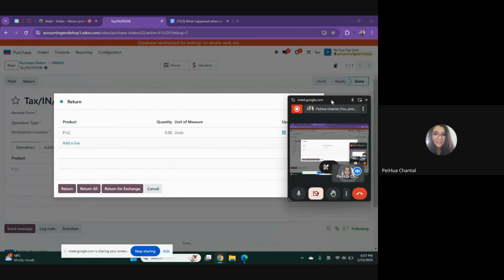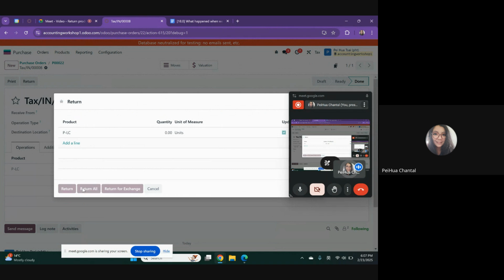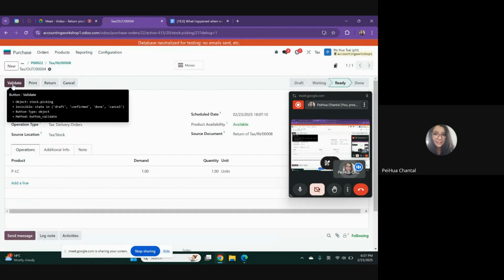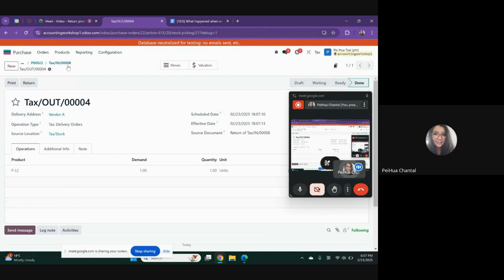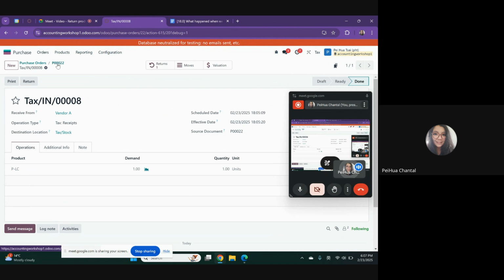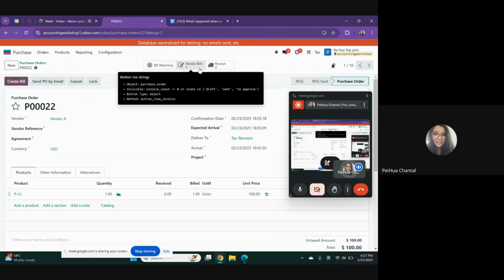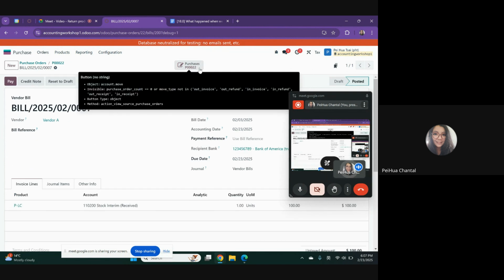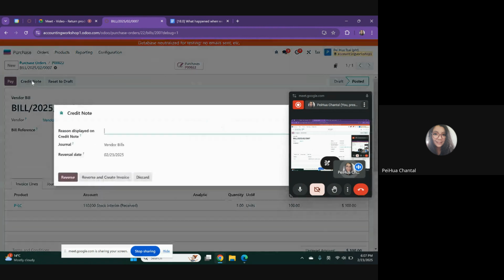Because there's no lot or serial number related, we can just click on return all, which is quantity 1. Validate. This means it's complete. When you do that, normally what you would do is on the accounting side, you will either create a credit note from the vendor or create a refund from the vendor who pays you. But you need a credit note as a return anyway. So let's start with this. Okay, reverse.